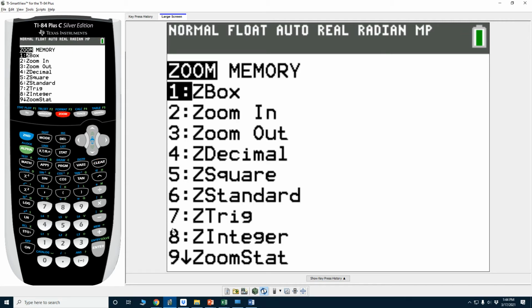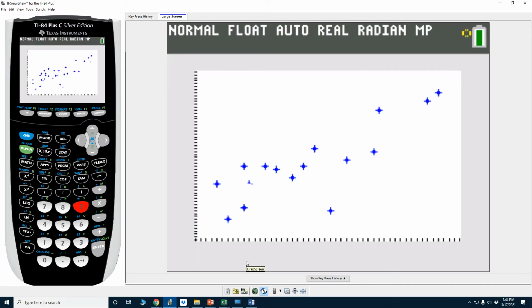Zoom. Option number 9 says zoom stat. You want to select option number 9, and the calculator sets your window so that you get to see all of the data in the graphing calculator. Okay, so there's my scatter plot. It does appear that there is an upward trend. Students who did higher on the mid-year did higher on the final.